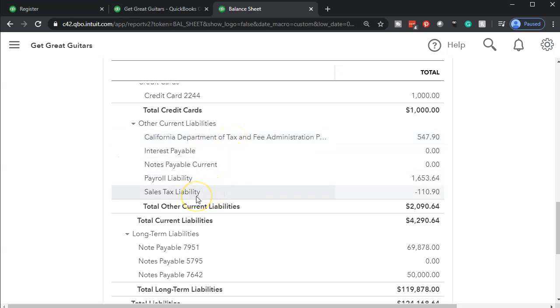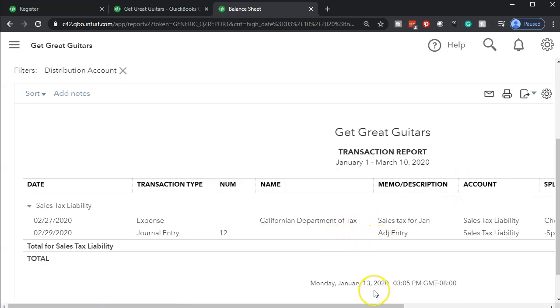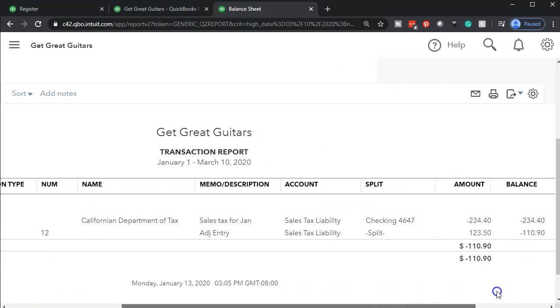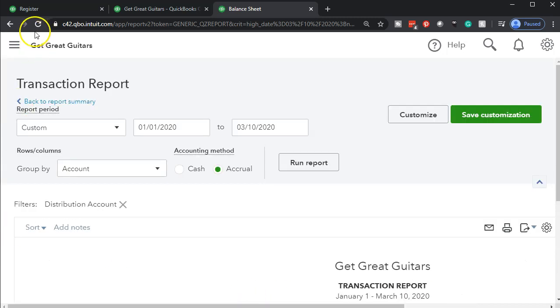We also have this other account we set up that's basically a contra account to this one at this point. So these two would then tie out for the sales tax liability. If I go in there, we got our adjusting journal entry for the sales tax. So then I'm going to go back up top.